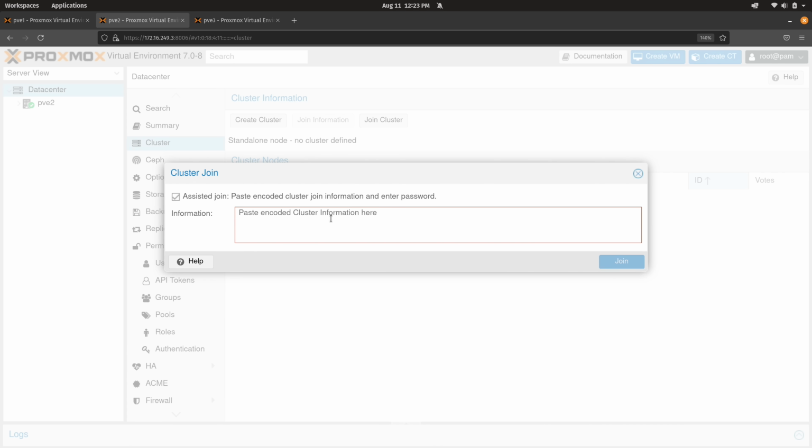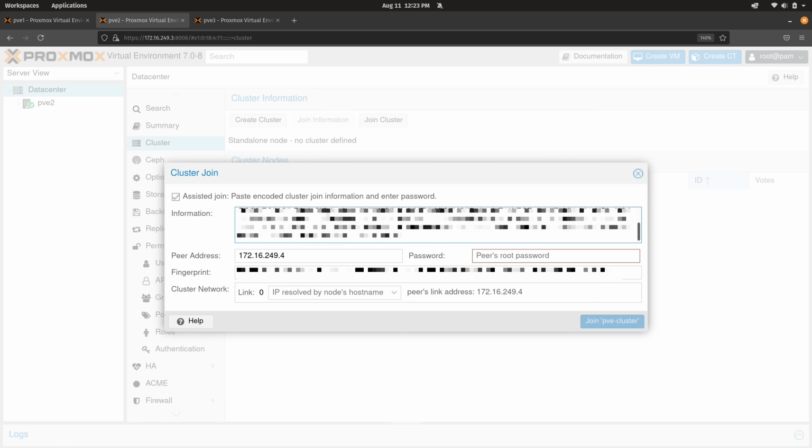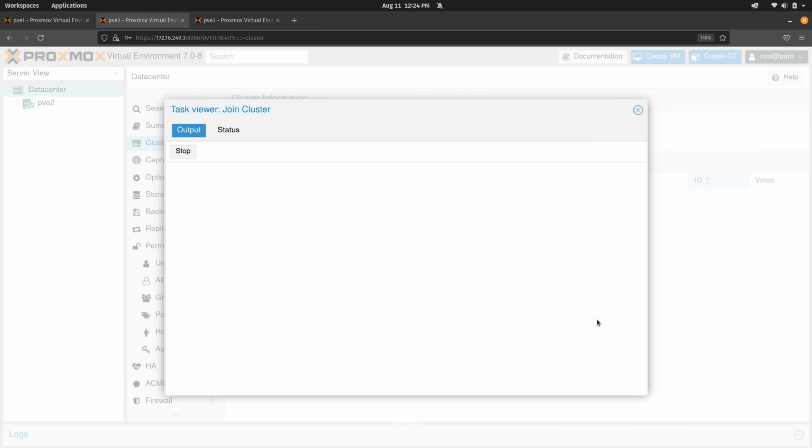And I'll paste the cluster info right here, the same info that I actually copied to the clipboard earlier. So I just pasted that in. It autofilled the IP address for me, which is pretty cool. And right here, what I need to do is type the root password for the first server, which I've done. So I will join the cluster.